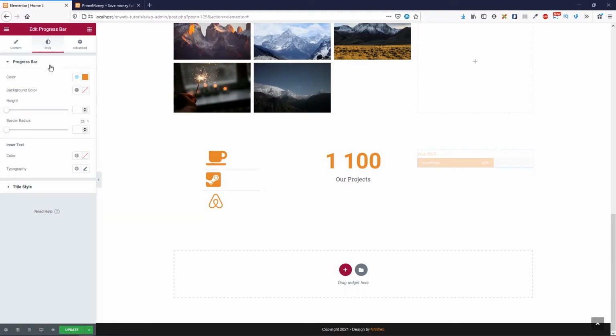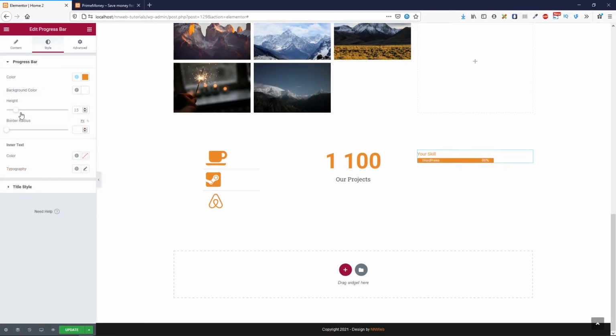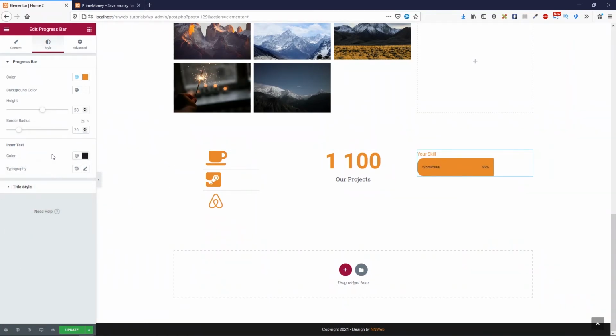Okay, in styles, let's check these options. You can change the color. This is our default color. You can change the background color, just like this. Also, you can change the height, the border radius, you see, and you can change the color for inner text. For example, let's set green, no, don't green, I know, choose black one, never mind.